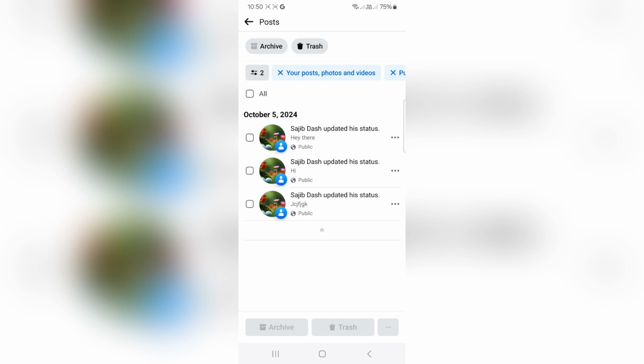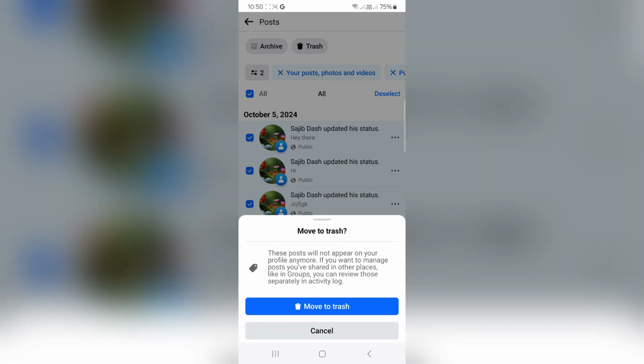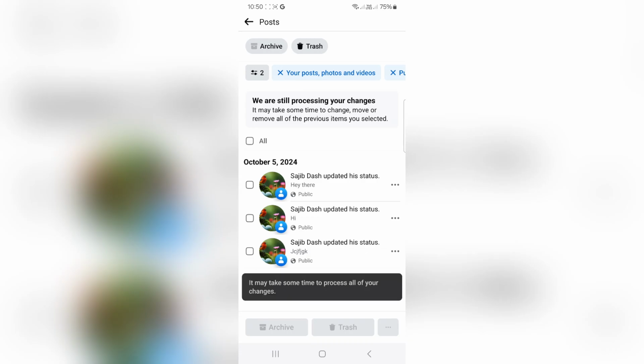Now on the top left here you can see the all option. Just click on that. Now on the bottom here you will see two options. One is for archive and another one is for trash. If you want to make all posts archive, you can click on archive. If you want to delete all posts, just click on trash. After that click on move to trash and there you go.